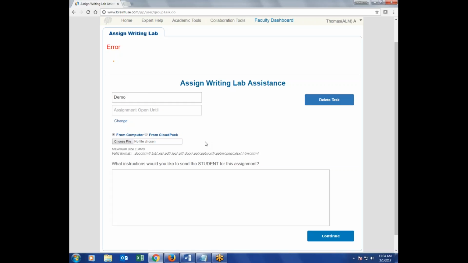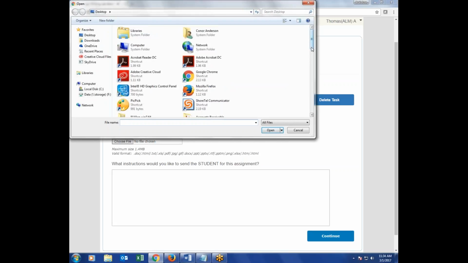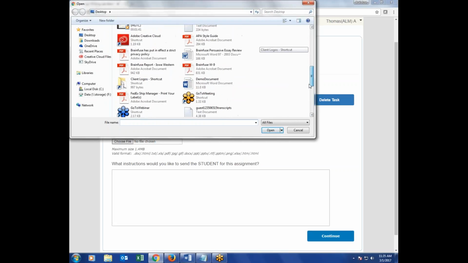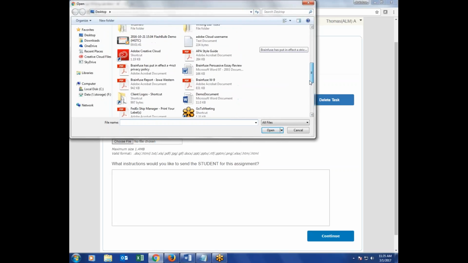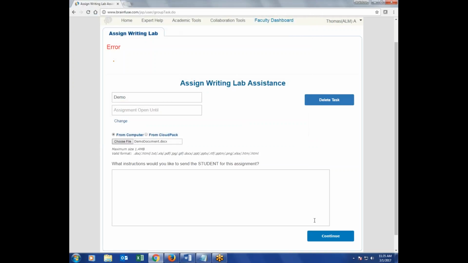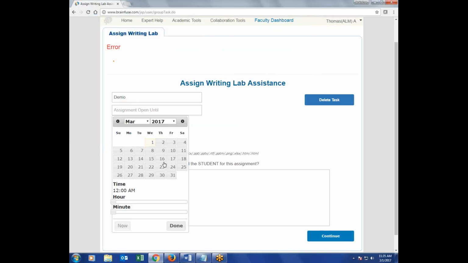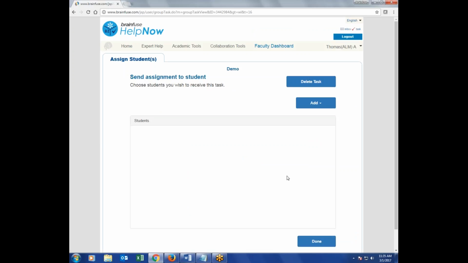So once you move on to the next page, in fact, I'll just choose a file just to demonstrate this. I think I have something called demo here. Let's see. There we go. So we'll continue. Oh, the due date emptied again. Right, there we go. So as you can see, it's the same as the live help area when you wanted to add students. So simply click on add here, choose your course, choose your student, and then click on done.